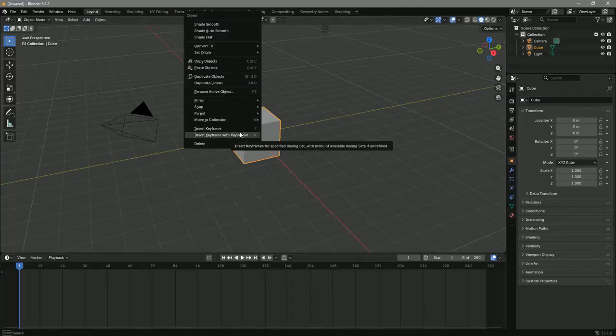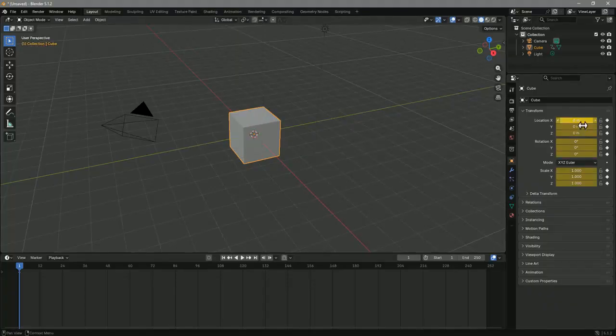To start, select the object you want to animate. You can do this by right-clicking on it in the 3D viewport. Once selected, press the I key to bring up the Insert Keyframe menu. Choose Location, Rotation, or Scale, depending on what you want to animate. This sets your first keyframe.